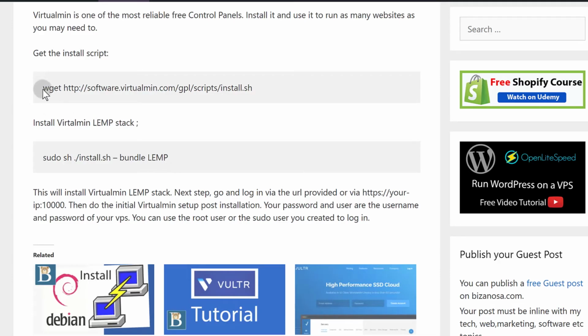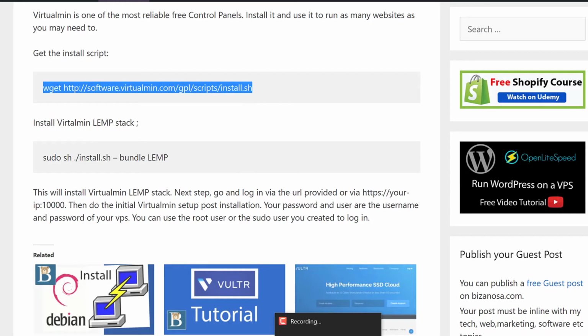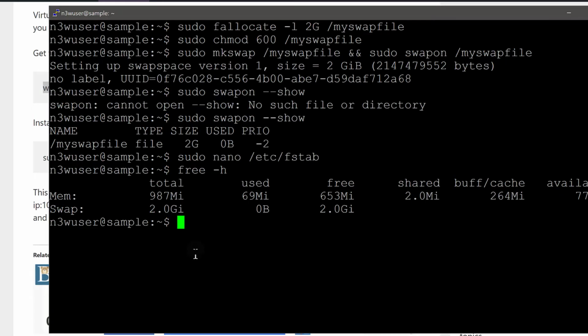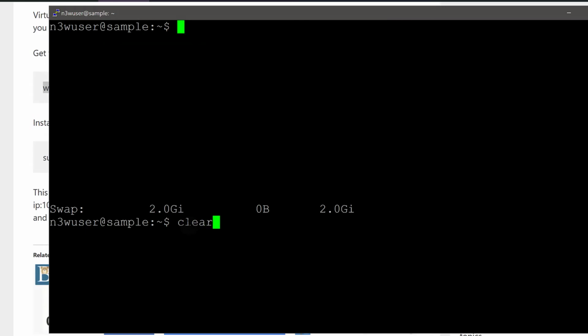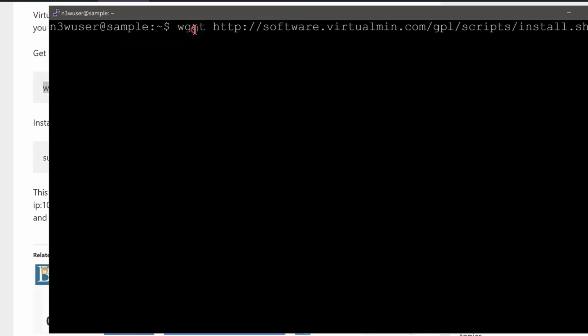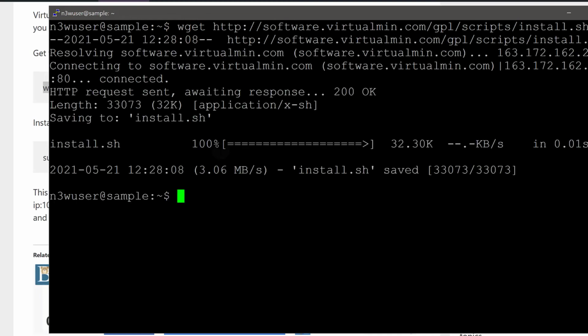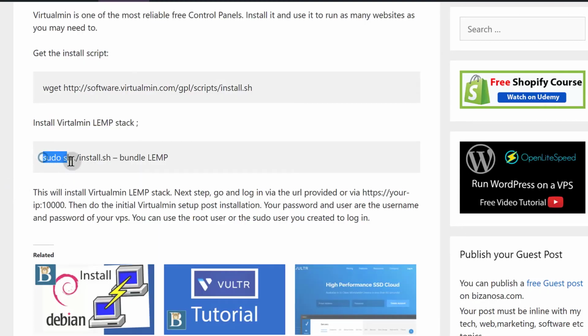And for this, you can do wget. You don't need sudo for this. It's just downloading this and putting it there, and then you're going to install the LEMP stack. So let's come back here, and I'm going to paste in. Let me clear the screen. Wget that, all right? So it's been gotten. Let's do sudo sh install, and we want the LEMP bundle. So please note that we want the LEMP.